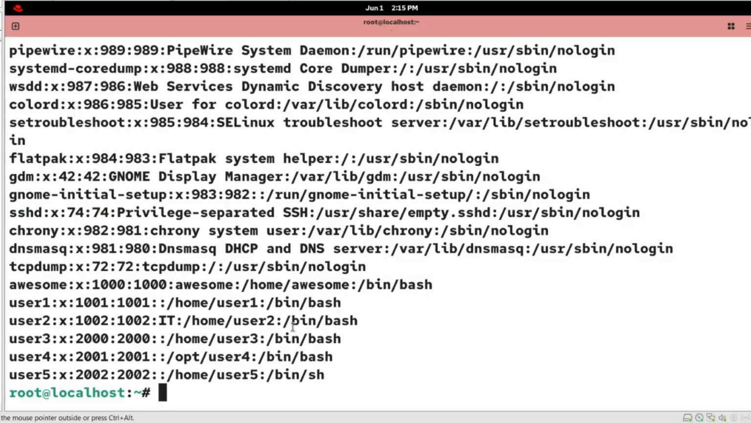Now see one more thing. If you want to create a user without a home directory, I don't want to create a home directory. In a real case, your company or organization may want you to create a user without a home directory because the user will use a shared directory as the home directory. So in that case, what you will do is useradd -M, then user6.